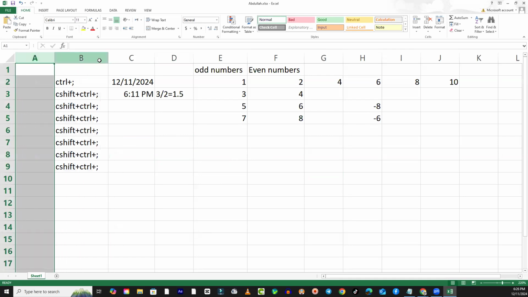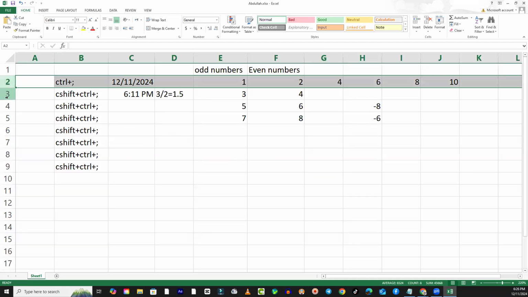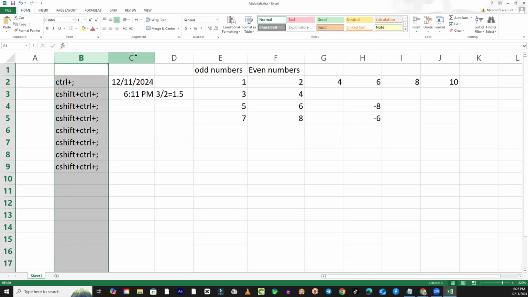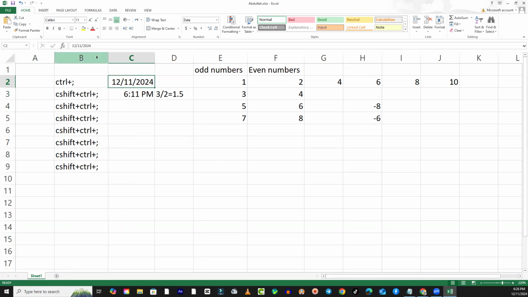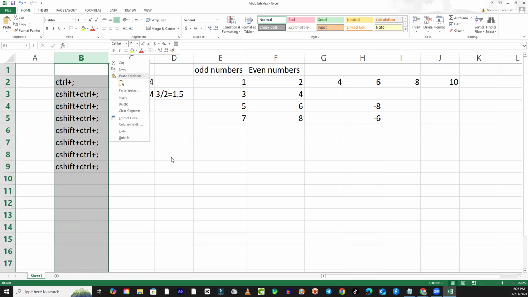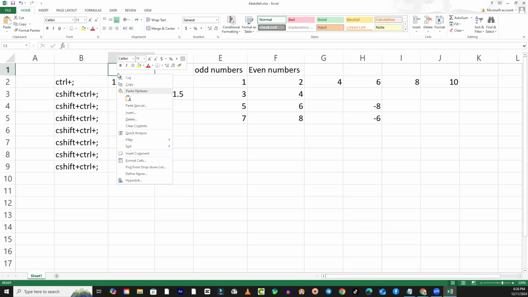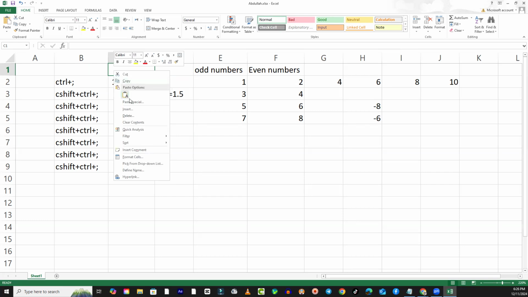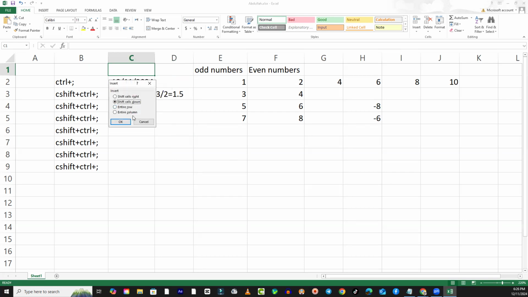These are the columns. These are the rows. For example, these are two columns, B and C. I want another empty column between these two columns. What will I do? Right click here and click insert. Insert what? I want entire column, and click OK.